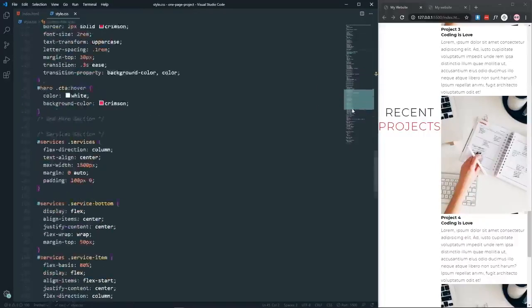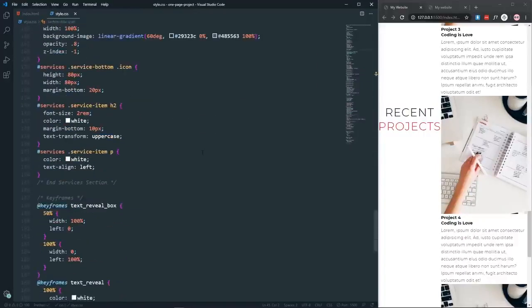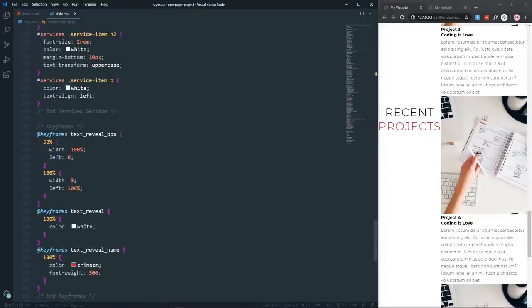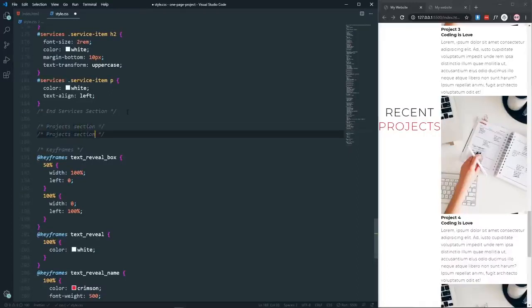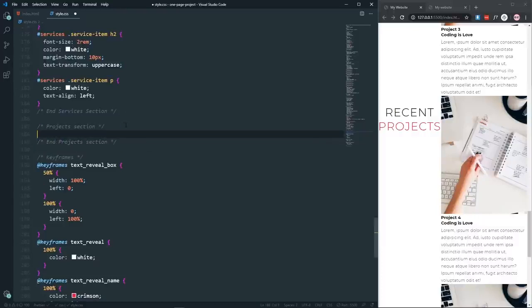That's looking fine. So let's start styling our projects. After the end of the service section, let's start our project section. Projects section, end of projects. Between them, let's style. First of all, projects, and we have a class of projects also.